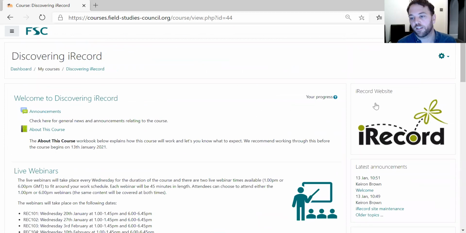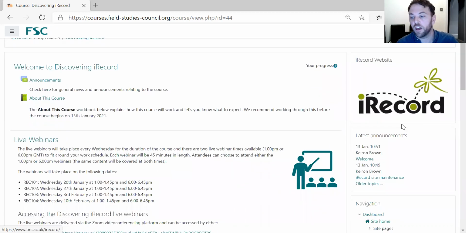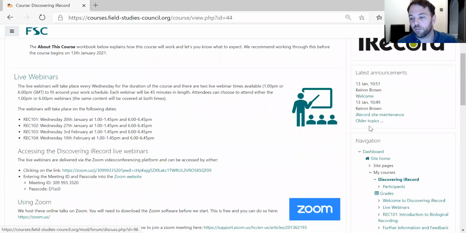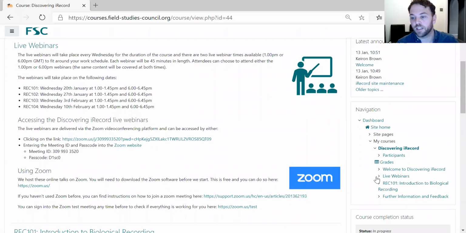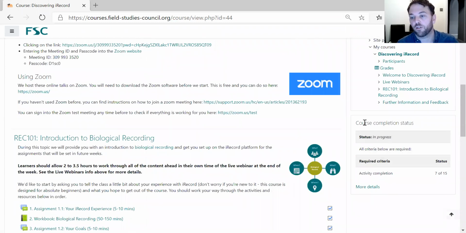On the right-hand side here as well, you'll see a picture of the iRecord logo. If you click on that at any time, it will take you through to the iRecord website. You've got some of the latest announcements here and a navigation pane to get to different places. You've also got a course completion status block, which tells you how far along in the course that you are.